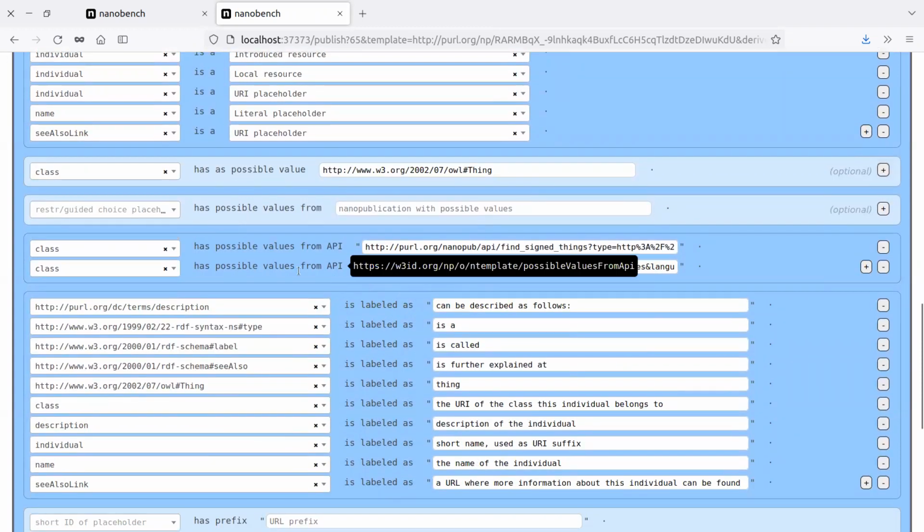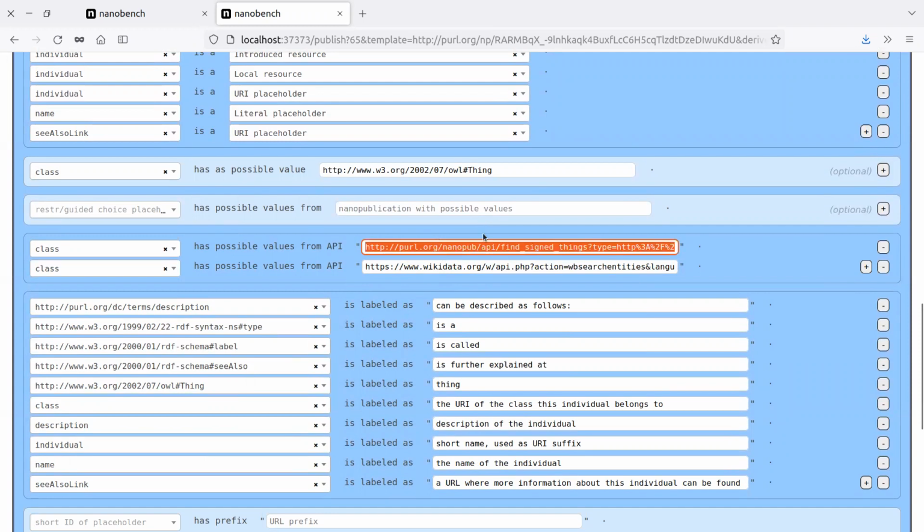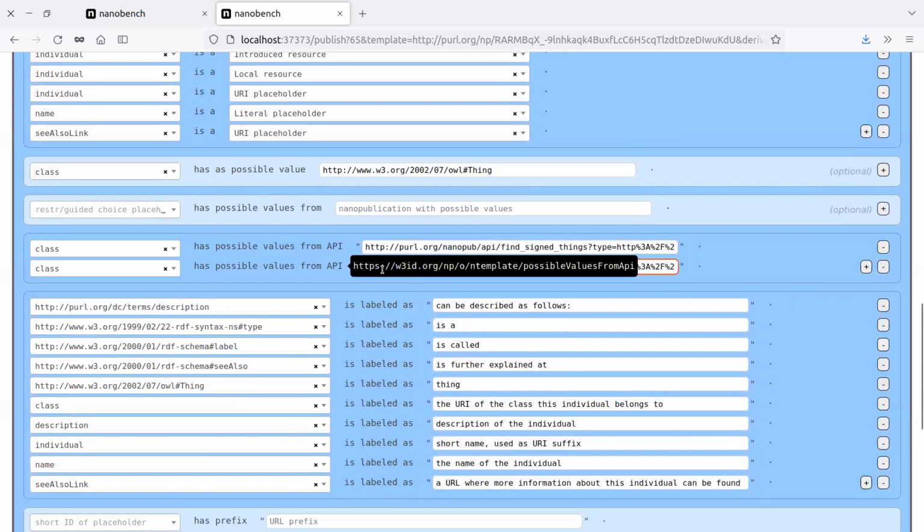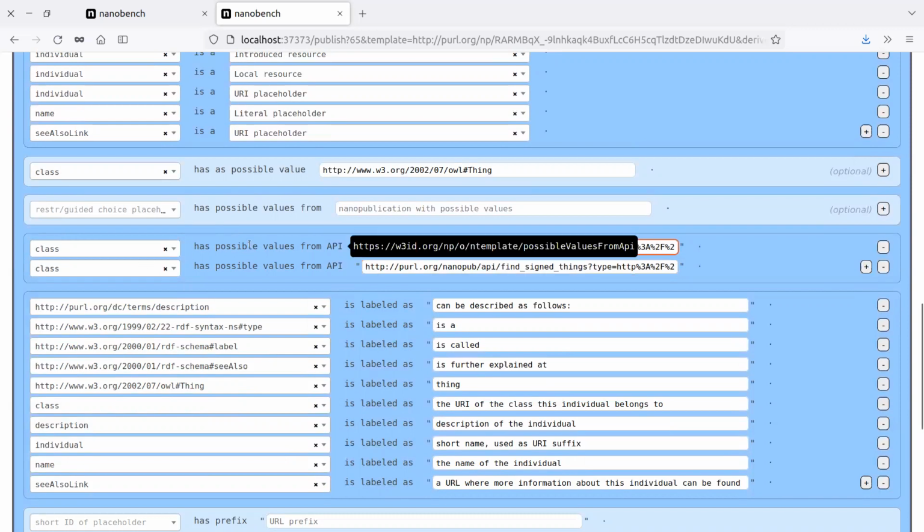Then for the class, we want to access some APIs for the possible values, right? So there's not a fixed list, but we access the APIs. I'm not going to go into any details, but it supports or recognizes a number of APIs. There's a bit of custom code in Nanobench that handles this. But so far, I would just encourage you to copy these values here that you can find here if you want to have the same feature to check the server network for classes defined as nanopublications. That is what this one does.